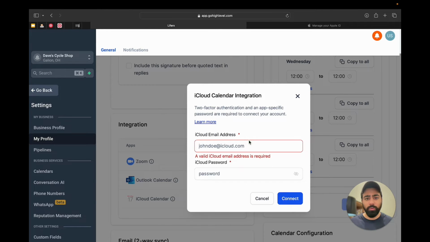Now it's going to ask you for two things only to make this connection. The first one is the iCloud email address, which will be straightforward, and then it has the iCloud password. So this is not going to be your actual iCloud password, but it is going to be an app specific password that we will create in a moment.